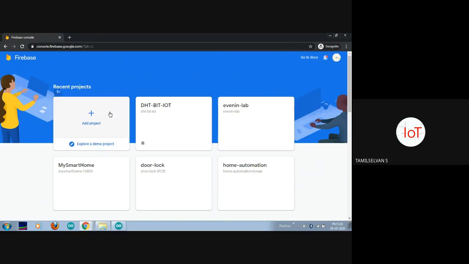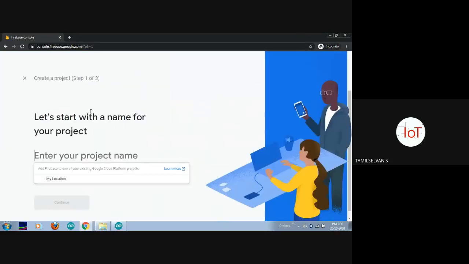And then whenever you are doing a new project, you click on this add project. Okay, there is a plus symbol here. You click on this add project. So here you can enter your project name. Okay, so here hyphens and underscores will be allowed, but don't leave any space.